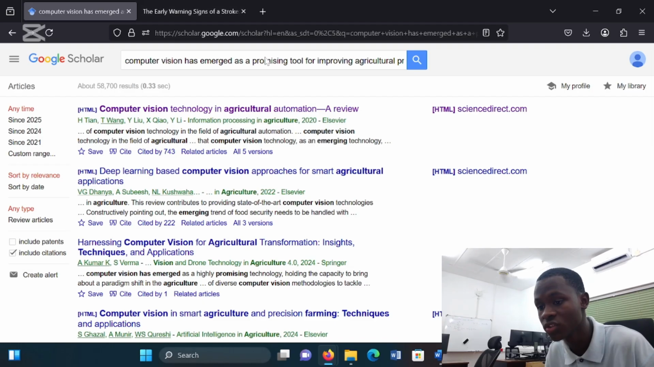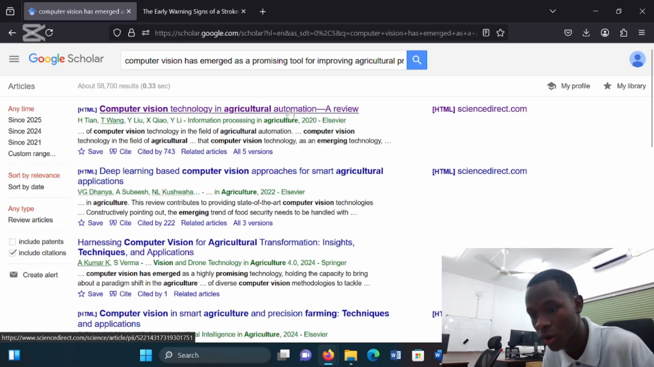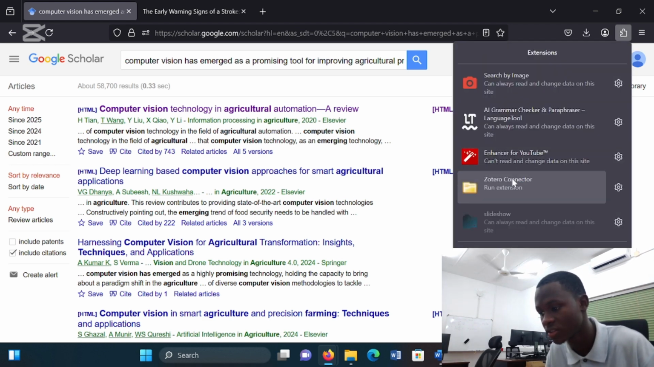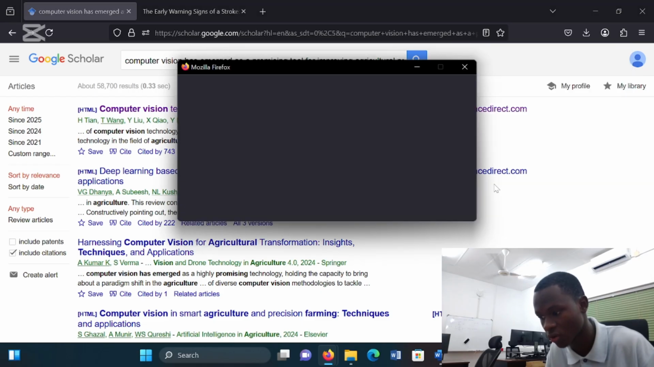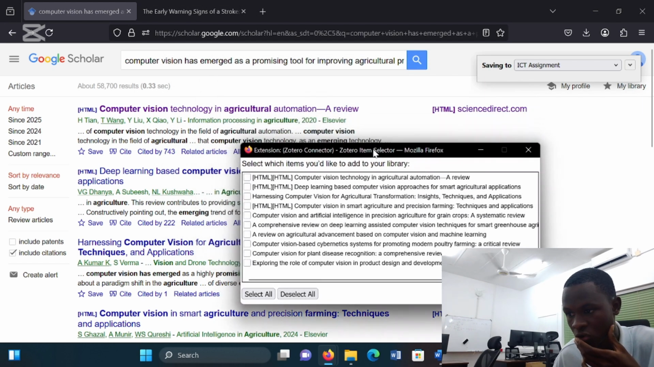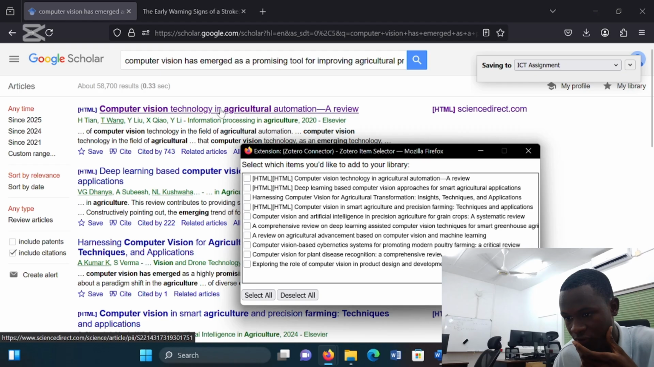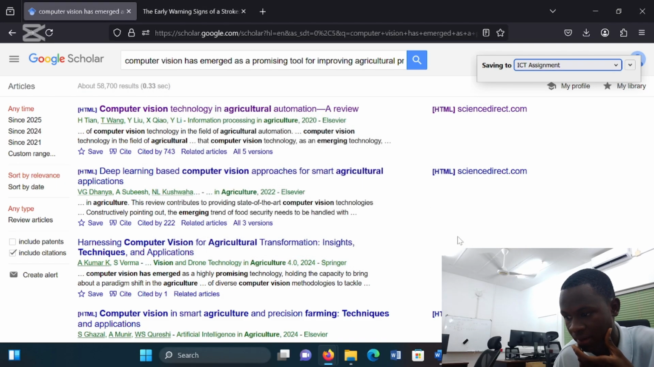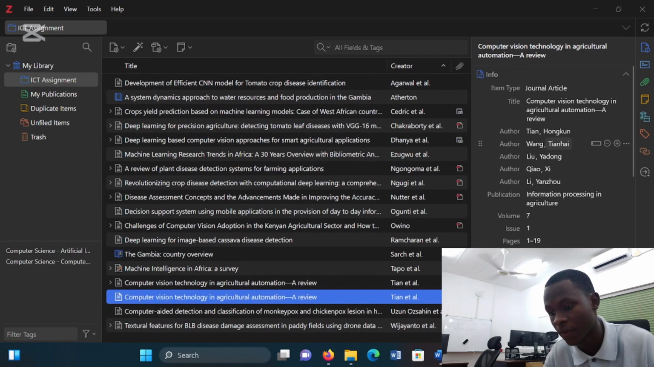Now, after downloading everything, make sure to close it, and let's say I want to add this paper. I'm just going to come to the extensions tab here, click on it, and look for the Zotero connector. As you can see, this is the name of it, computer vision technology, and it is here. So I'm just going to add it to the Zotero desktop and click on it. Once I click on it, this is the folder where it goes. You can also add it to any other folder.